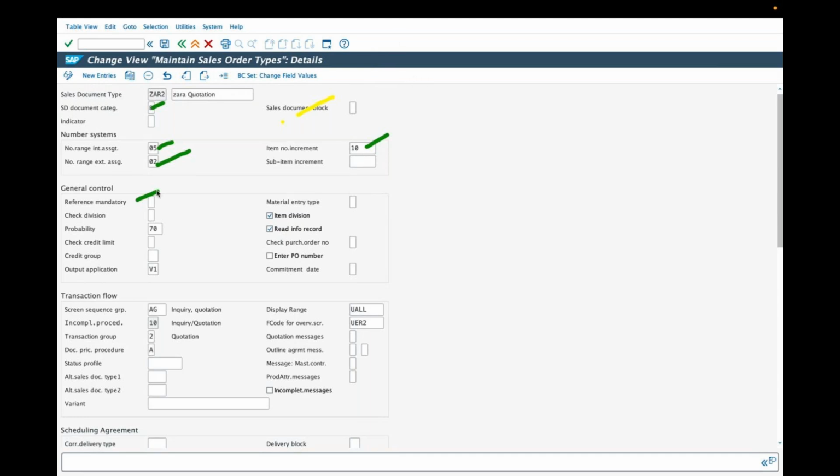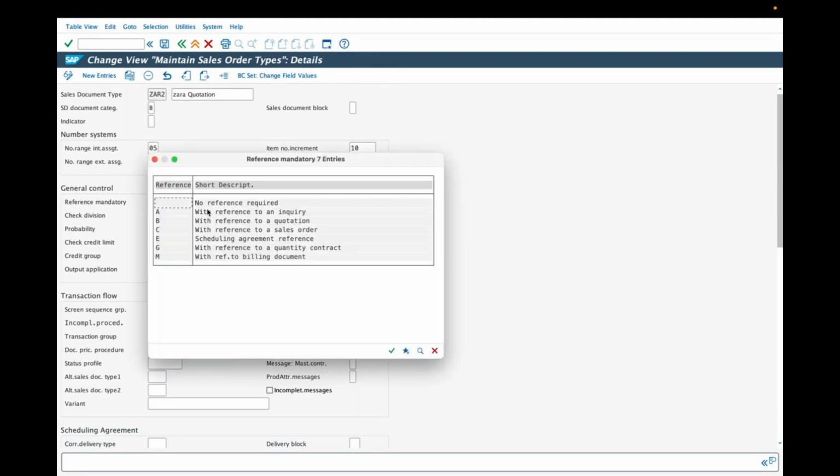Reference is mandatory for some documents, but here it's an optional field for quotation. It was not applicable for inquiry, but here it is optional. Why? I'll tell you. If I give a reference to inquiry, then the quotation can be created with reference to inquiry only. Directly, you cannot create a quotation.